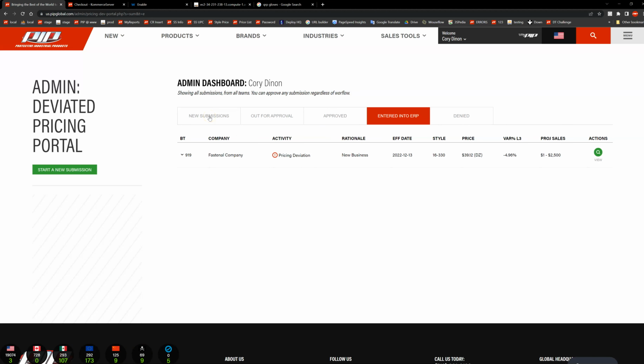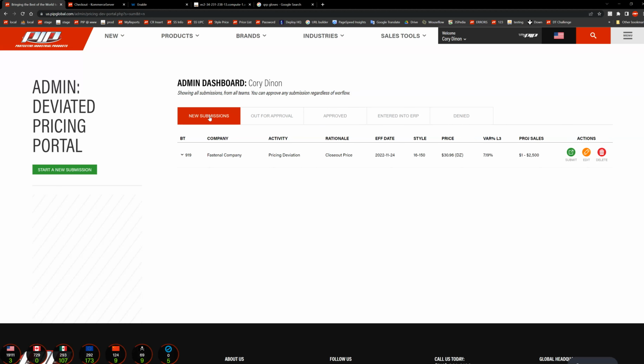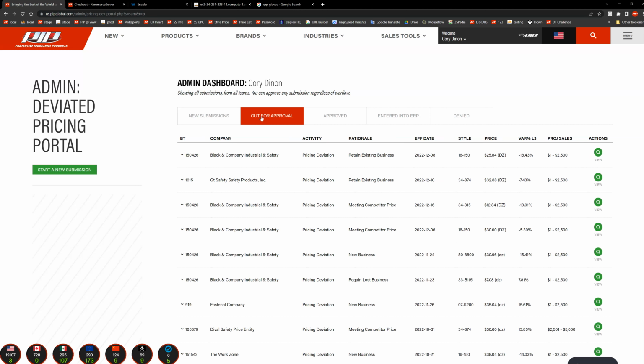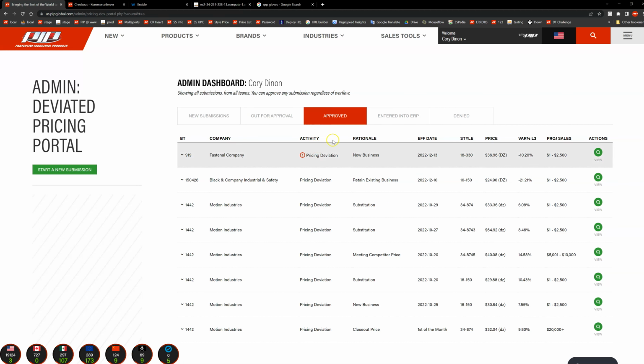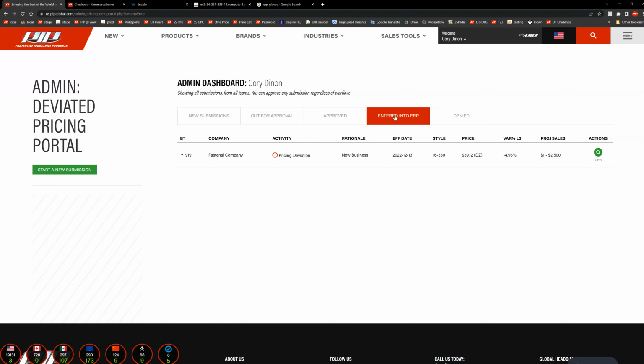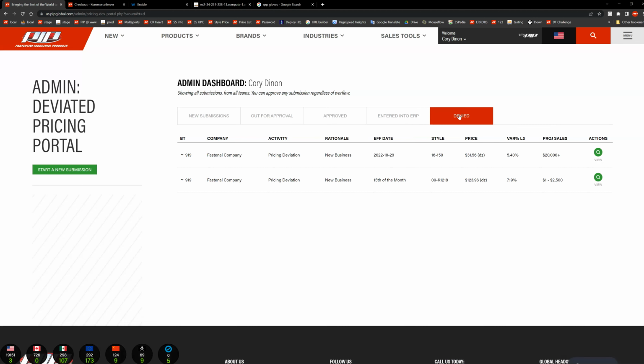So along the lines of the dashboards, the new submissions are all the ones you're doing right now, your personal ones. For out for approval, you'll see everybody within your team that has things out for approval. You'll see things that are all approved in this one, again, from your entire team. And then you'll see everything entered into the ERP. And when I say team, it's the people that are attached to you with the authorization workflow for the pricing deviations. And you also see all your denied ones inside here.